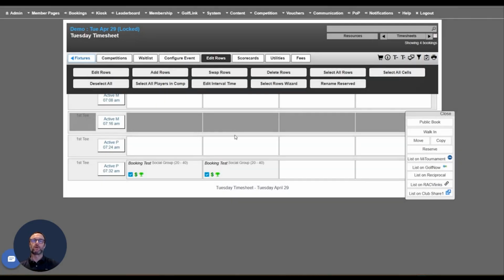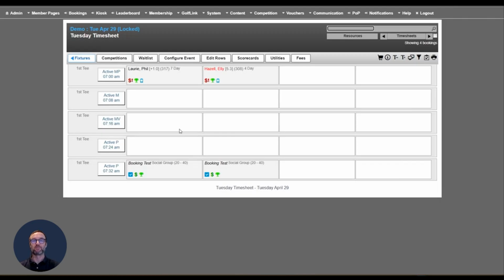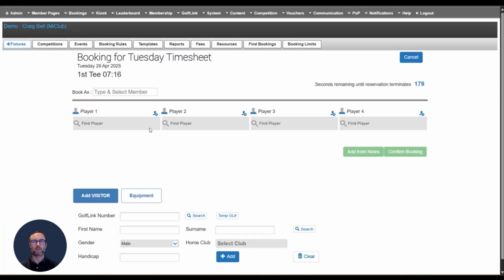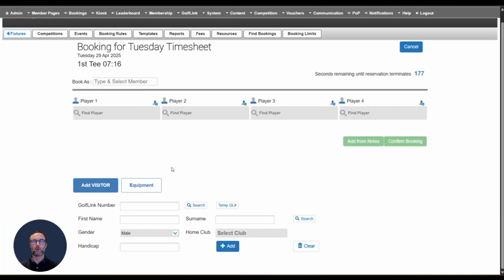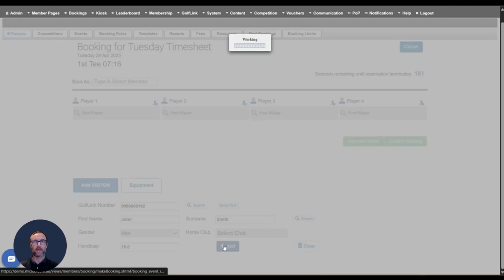And this is also good for anyone who wants to book visitors in for corporate groups or people that don't have golf link numbers and you want to assign a temporary golf link number. So we would click on the active MV, and if someone doesn't have a golf link number, you'd click temp GL. That will create a unique golf link number that ends in a different number each time. And then you would just put in their name. And if they're from overseas or if they don't have a handicap, you can just put in whatever handicap you want to give them. Hit add.